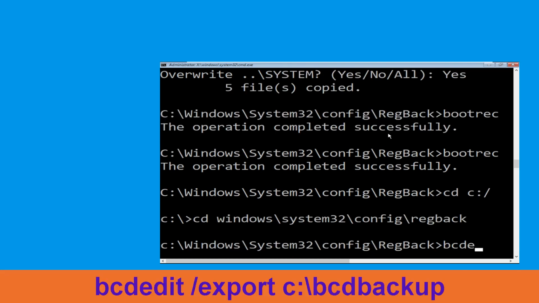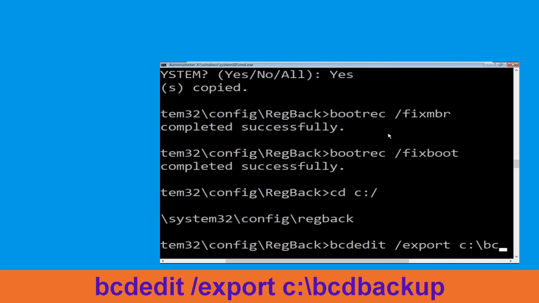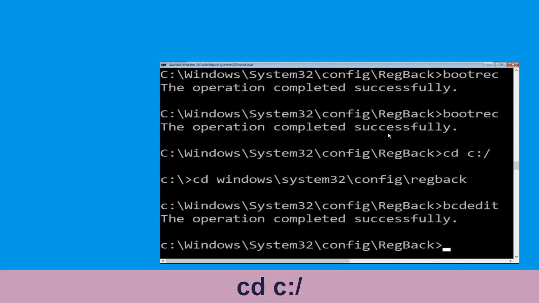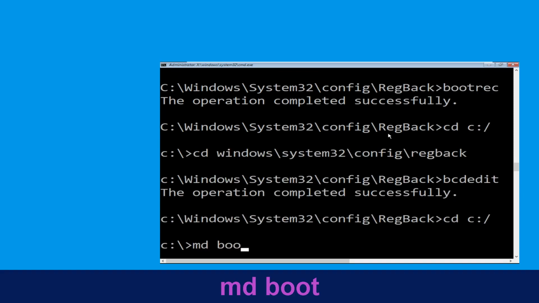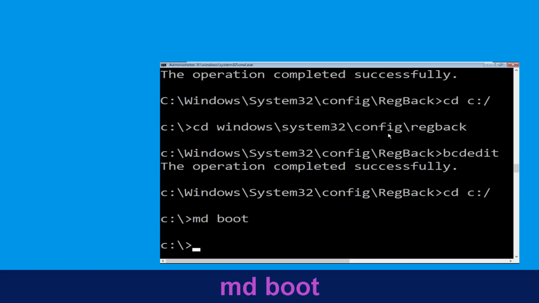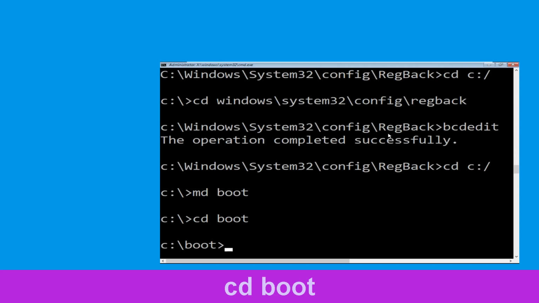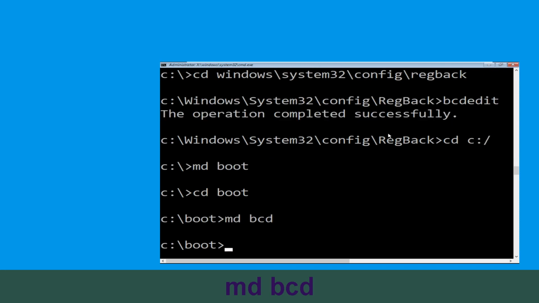Now type this command bcdedit /export c:/bcdbackup and hit enter. Type cd c:/ and hit enter. Now type this md boot and hit enter. Type cd boot and hit enter. Now type md bcd and simply hit enter.